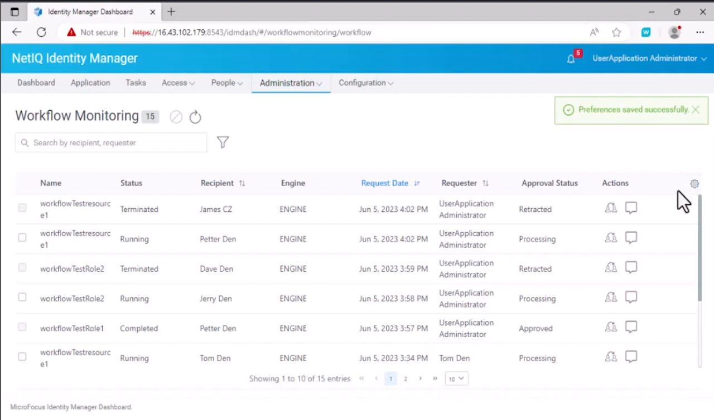Dashboard saves your customization settings. Next time when you navigate to this page, all the columns you configured to display will be shown.